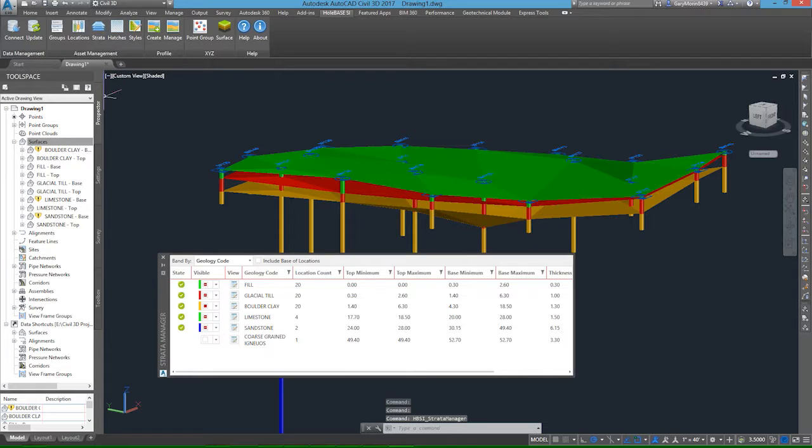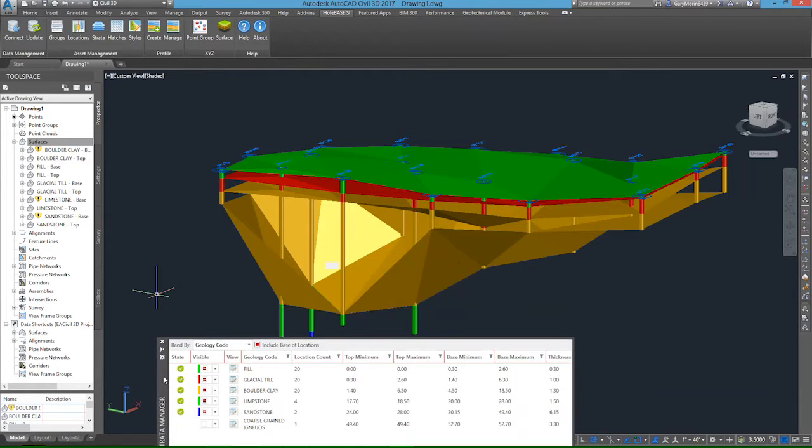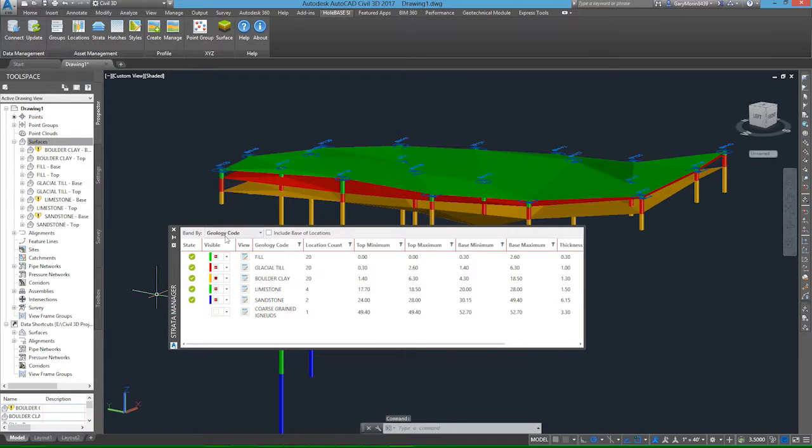If we go to the Strata Manager, you'll see that we've added here, include base of locations, because obviously the bottom of my borehole here is only the last reading I took. The geology strata may well go on past there, but if you do want to use it, we can just click on this button here, and it now starts using the base of my boreholes as a surface point as well. If we don't want to do it, I'll just click it off.